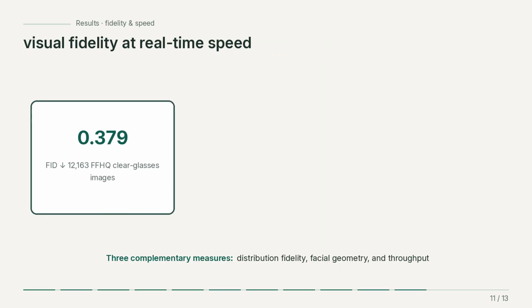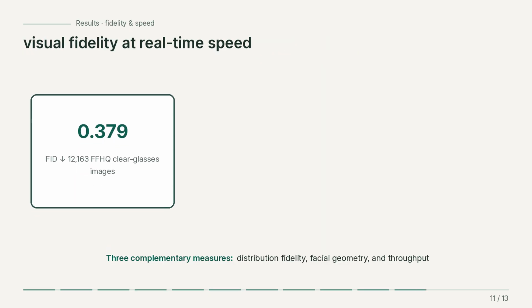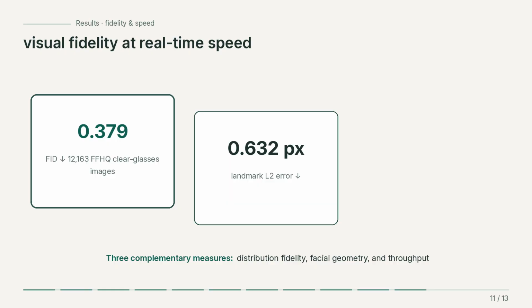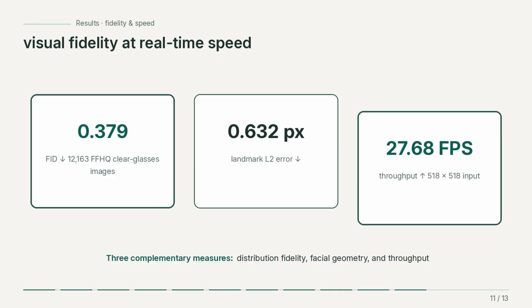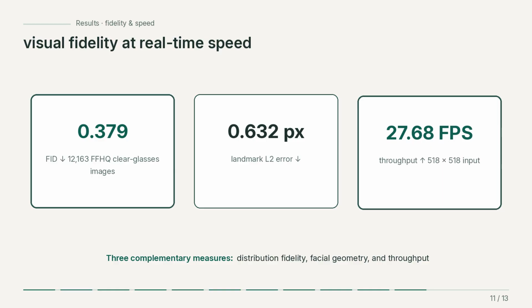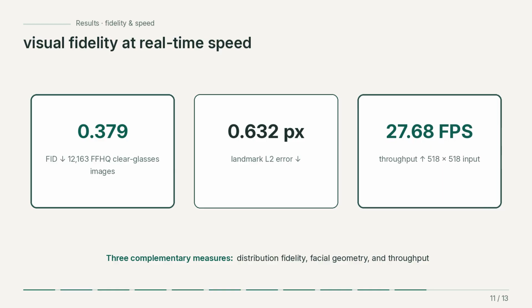Evaluation on the held-out FFHQ glasses subset includes 12,163 images. The method achieves an FID of 0.379 and a landmark error of 0.632. JFSnet processes video at 27.68 frames per second, supporting real-time application.